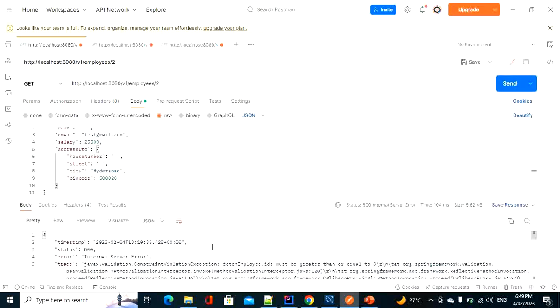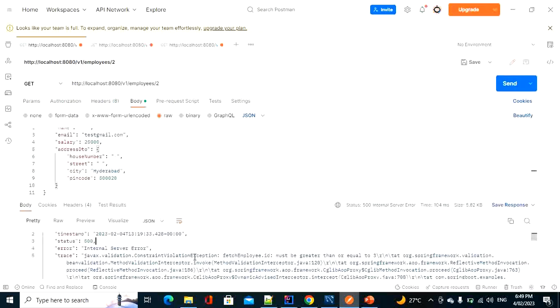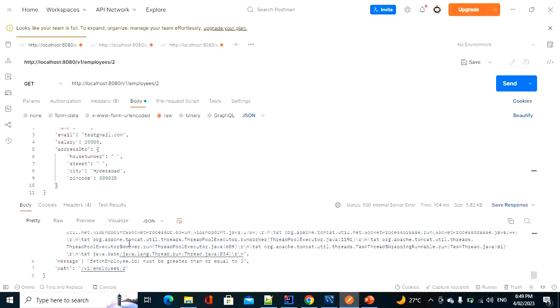Here you see it's throwing a different exception, ConstraintViolationException. Till now we have handled MethodArgumentNotValidException. Now it is throwing one more exception, ConstraintViolationException, with internal server error and a 500 status code. It says the fetch employee ID value must be greater than or equal to 3. So again we need to customize this in a proper way as per our requirement.